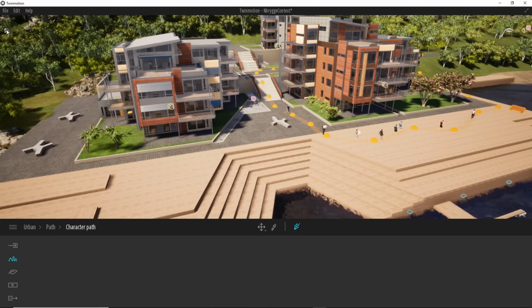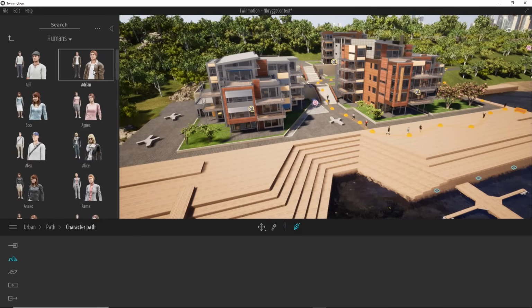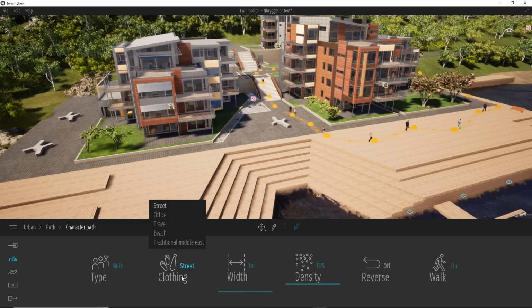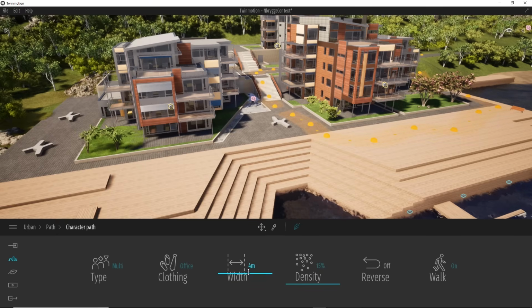Let's go back to what our selection of people are. We can change the type of people that we want to work with. We can put in different cultures of people. We can change the street clothing in here. Maybe they're wearing office clothing. The width of the path. So if I make this wider, I can fit in more people.